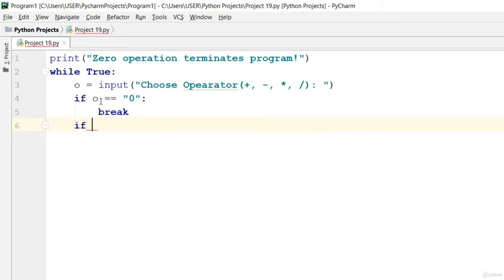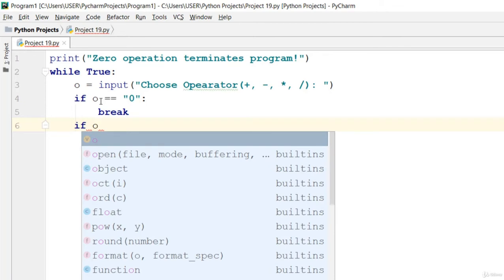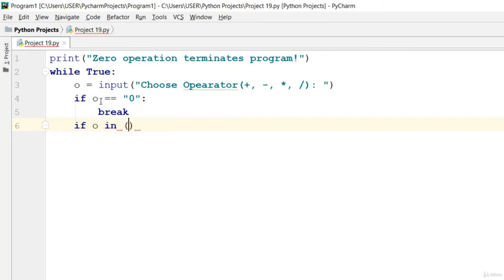If O, the O is the operator, if O in plus, minus, multiplication, division. So if any of these is chosen, then x is equal to float, and I'll go ahead and input.